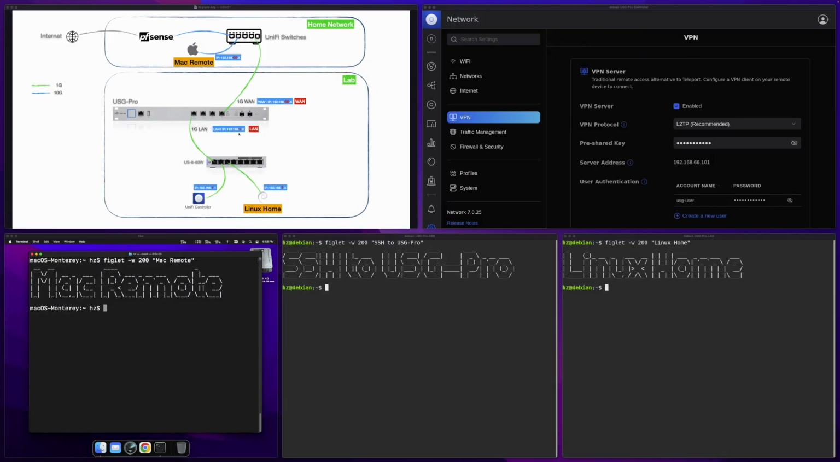Here you see the network diagram. In this corner, I show the UniFi network controller. Here in the left lower corner, I show the Mac machine, and in the middle, a terminal, which I'm going to use SSH to log on to the router. In this corner, I show the Linux home machine. First, let's check the VPN setting.